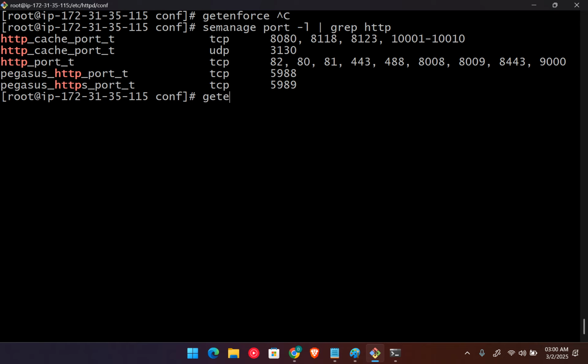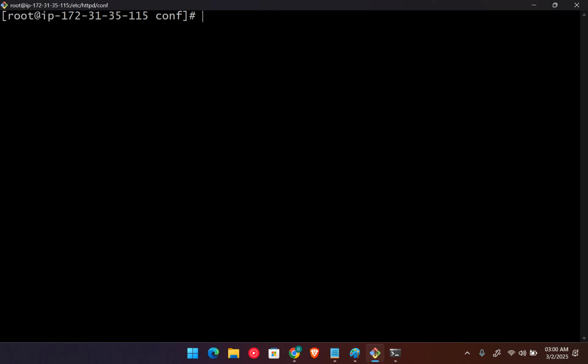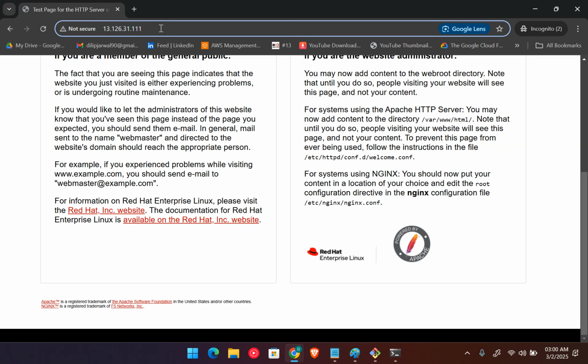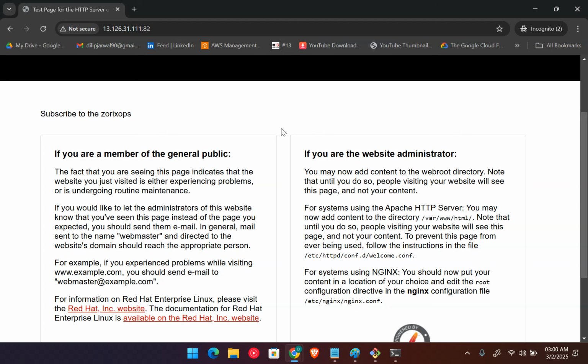But till now we have disabled SELinux. So what I can do is use the setenforce command to enable SELinux again, setenforce 1. If I use getenforce again, here you can see our SELinux is started. Now let me go to this side and put 82 here, as we have enabled the 82 port number. So here you can see we are able to access it on the 82 port number.